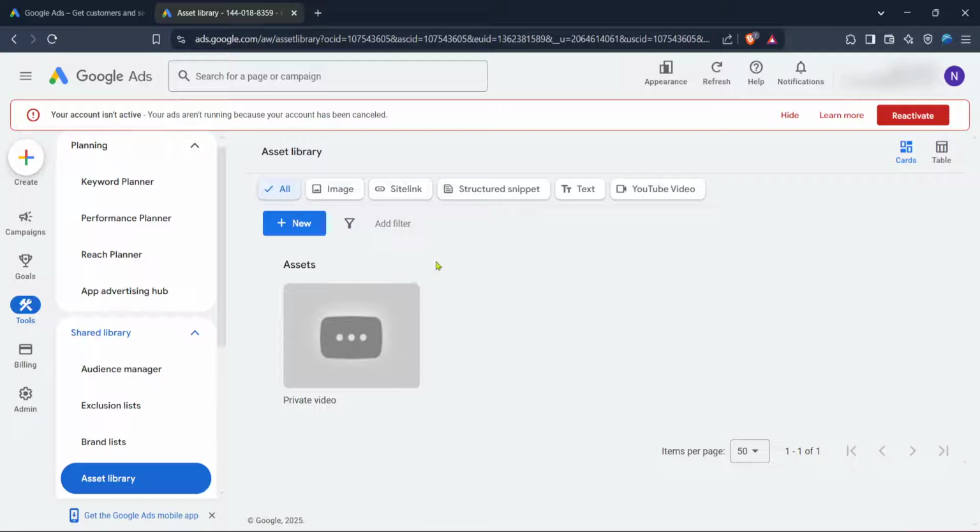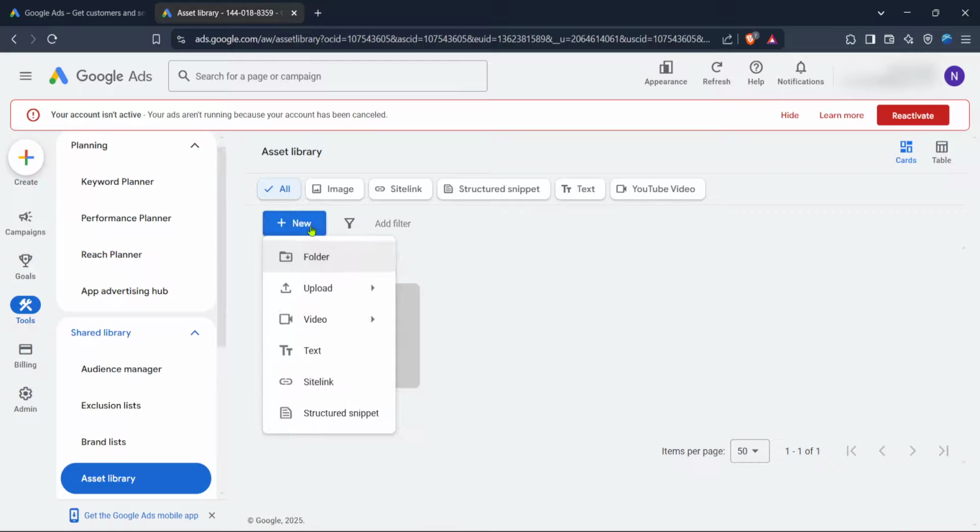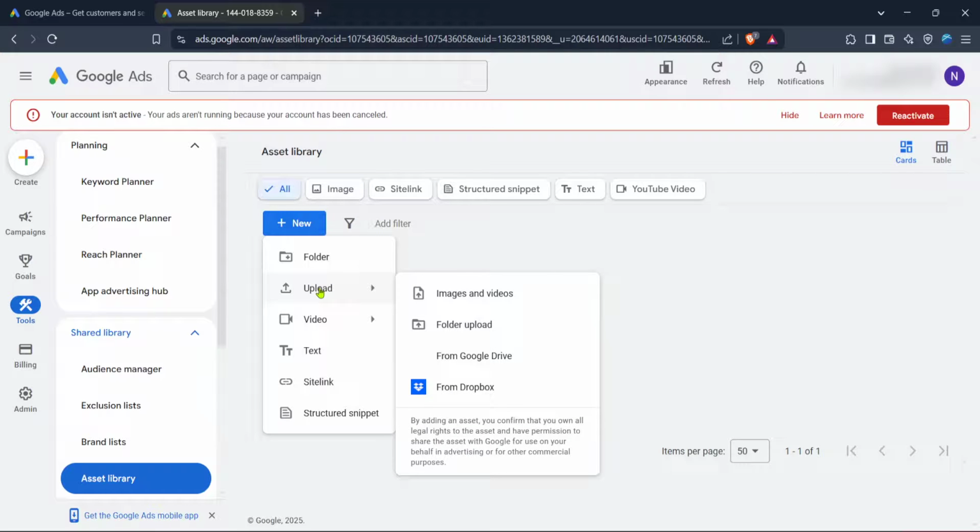To add a new image, click on the New button you'll find in the Asset Library. This prepares you to upload fresh content to your library. Once you've done that, proceed by clicking Upload. Here's where you get to bring your visuals into your Google Ads library.